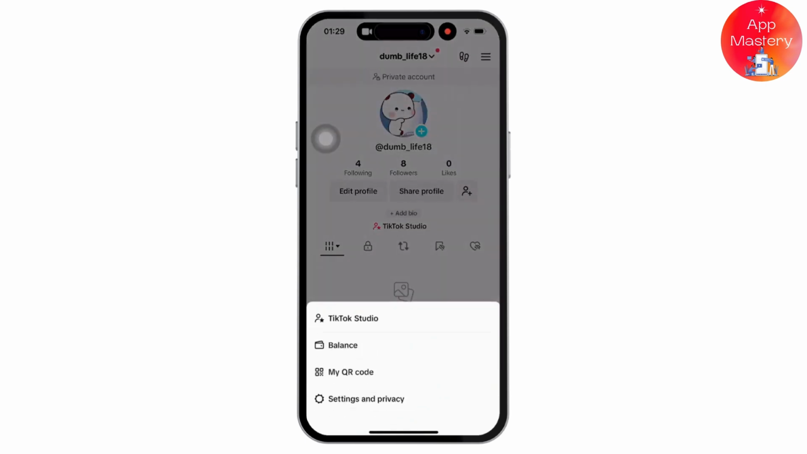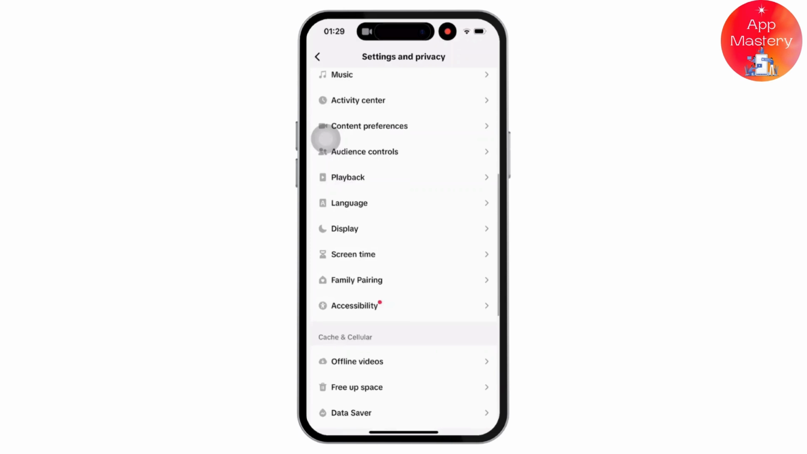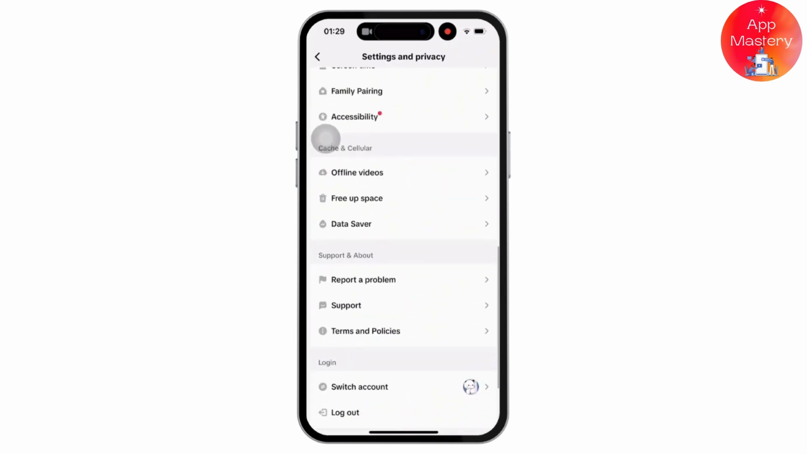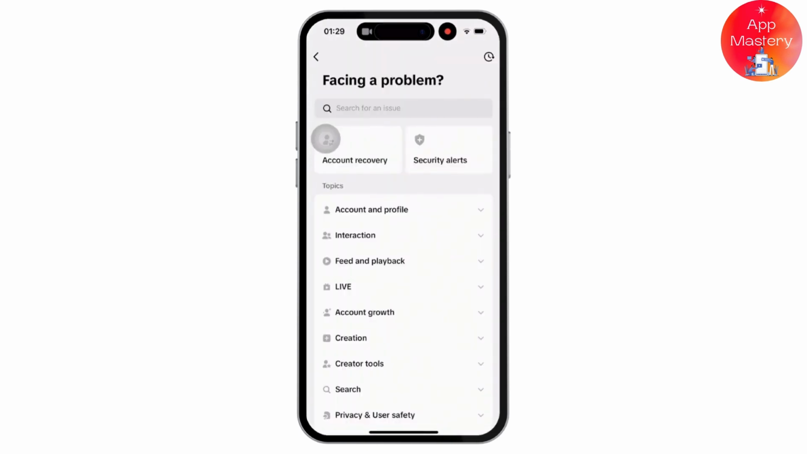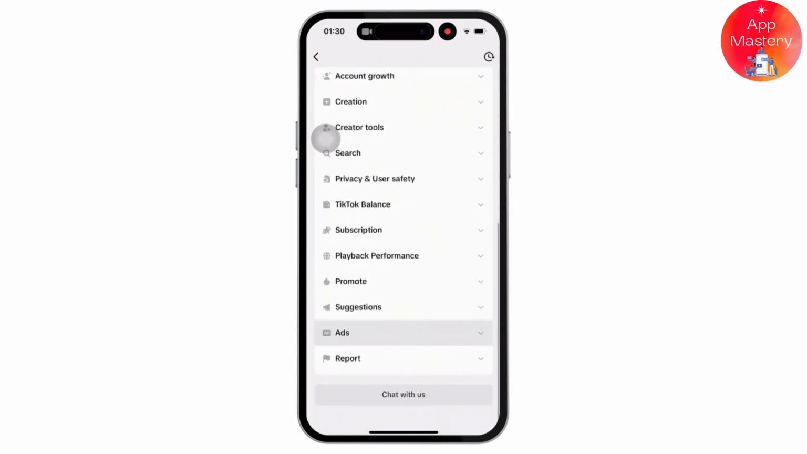Now, tap on the profile, tap on the three dashes, then tap on Settings and privacy. Scroll down and tap on the Report a problem option available at the bottom. Then once you tap on Report a problem, scroll to the bottom and there you will see the Chat with us option available. This is the TikTok support bot.